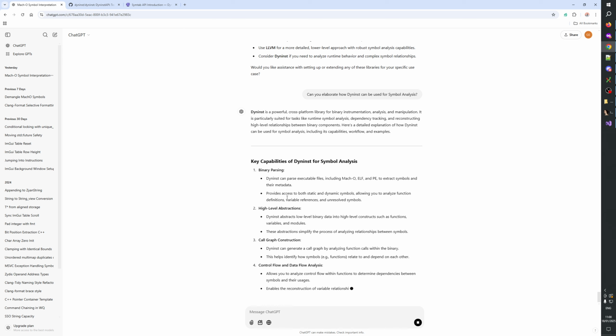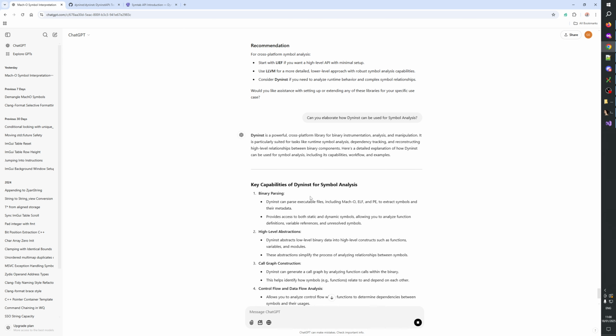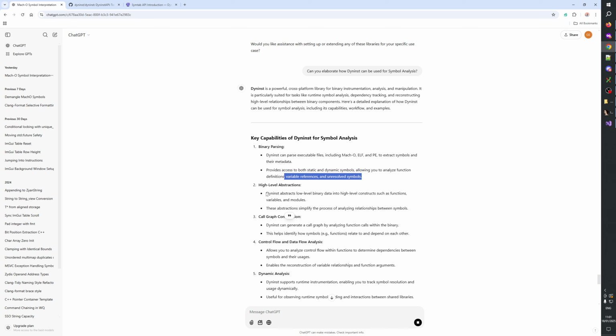Binary parsing. Can parse executable files to extract symbols and their metadata. Okay. Provides access to both static and dynamic symbols. We only have static ones. Allowing you to analyze function definitions, variable references, and unresolved symbols. High-level abstractions. Dyninst abstracts low-level binary data into high-level constructs such as functions, variables, and modules. Abstracts low-level binary data. Okay. These abstractions simplify the process of analyzing relationships between symbols.